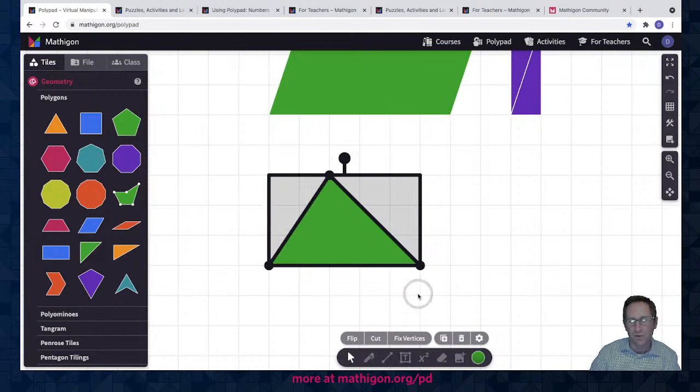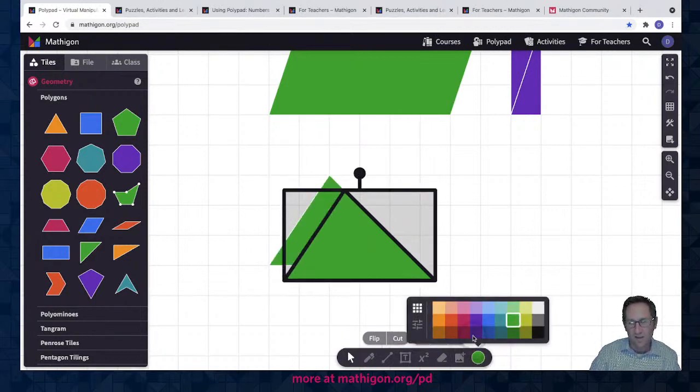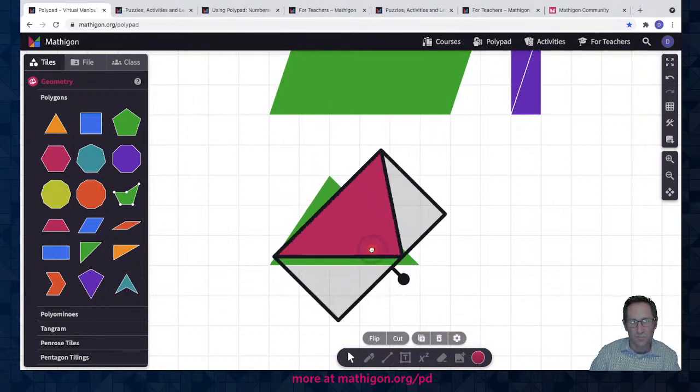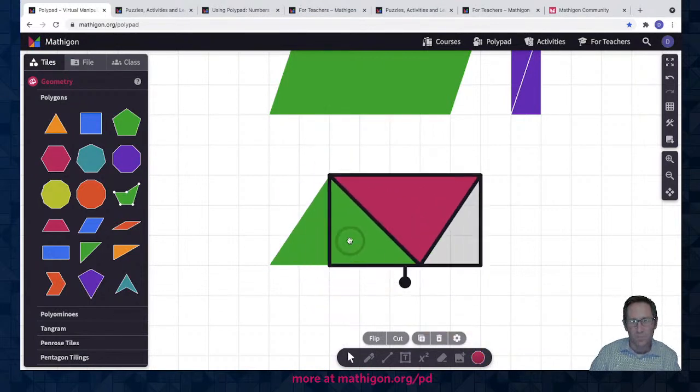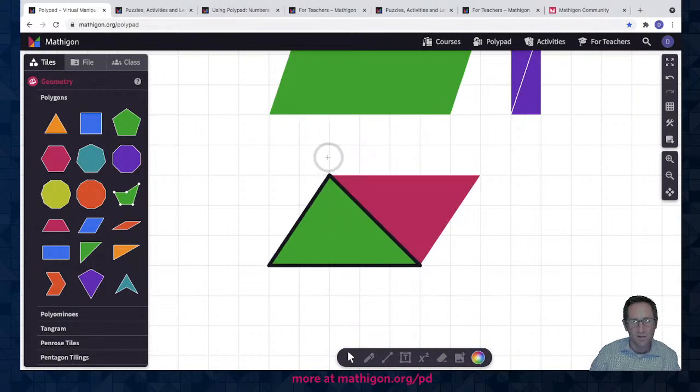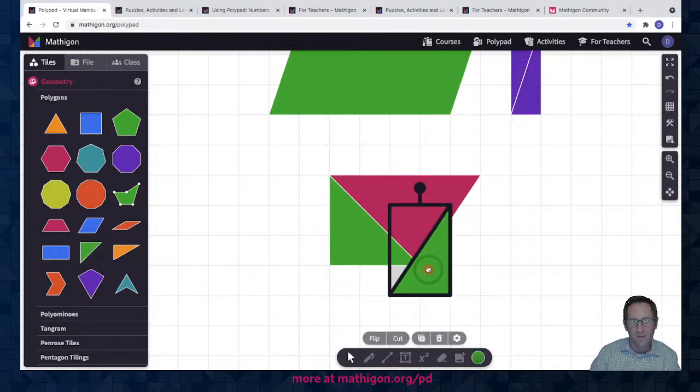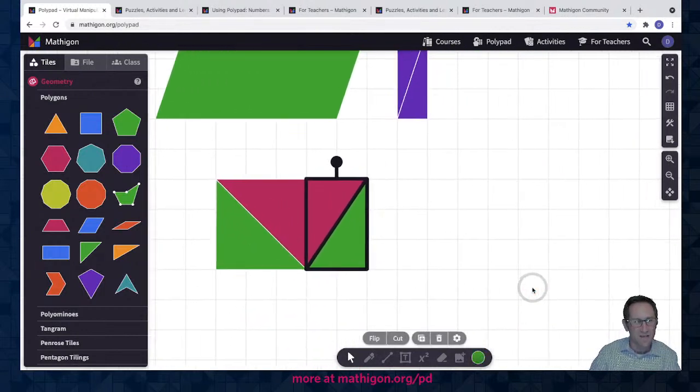As we explored how to think about the area of the triangle, I had students take this and make it a different color and copy it and just rotate it. And then they made their parallelogram. This was after we talked about parallelograms, and cut it and then move it over here. And they saw that the triangle is half of the rectangle.